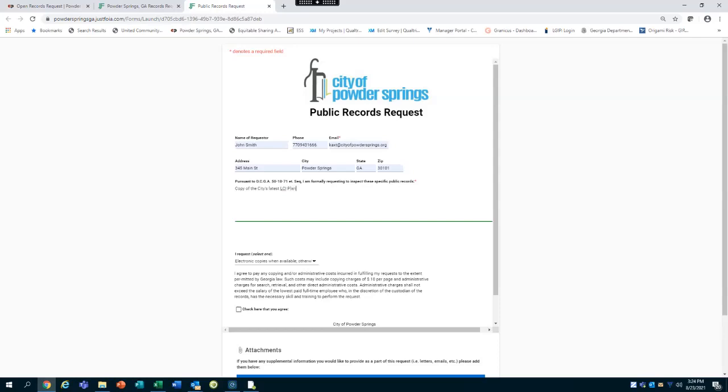So that's what I'm requesting. So I'm going to go down. I'm going to finish with my text box explaining exactly the responsive records that I'm looking for. I'm going to slide down and it's going to ask me to select how I would like to receive those records: electronically when available. Otherwise, just paper would work for me if I want to just review and inspect, or if I only want paper copies.